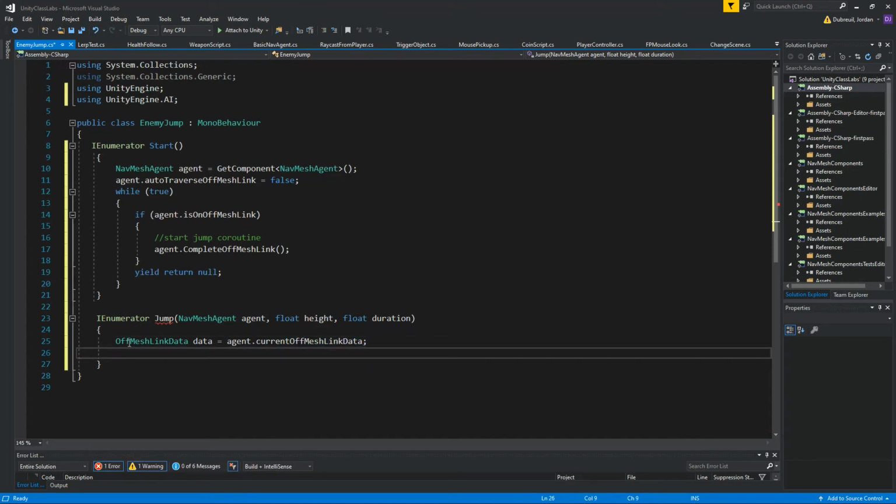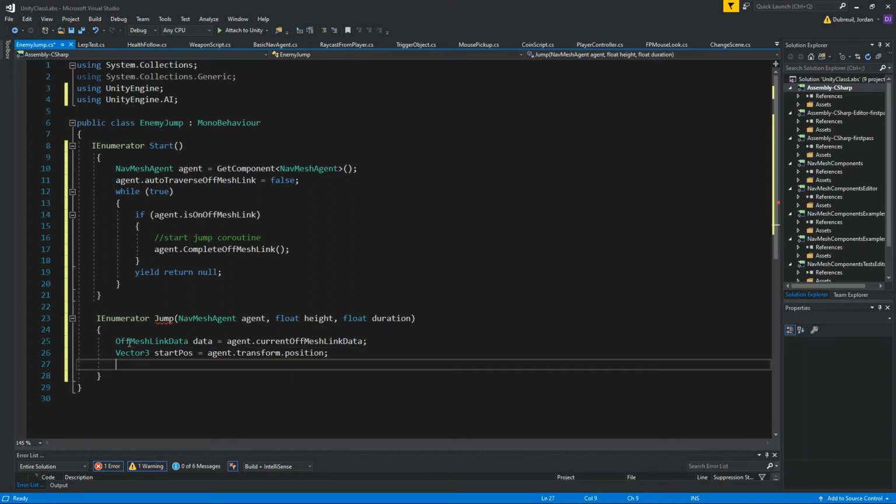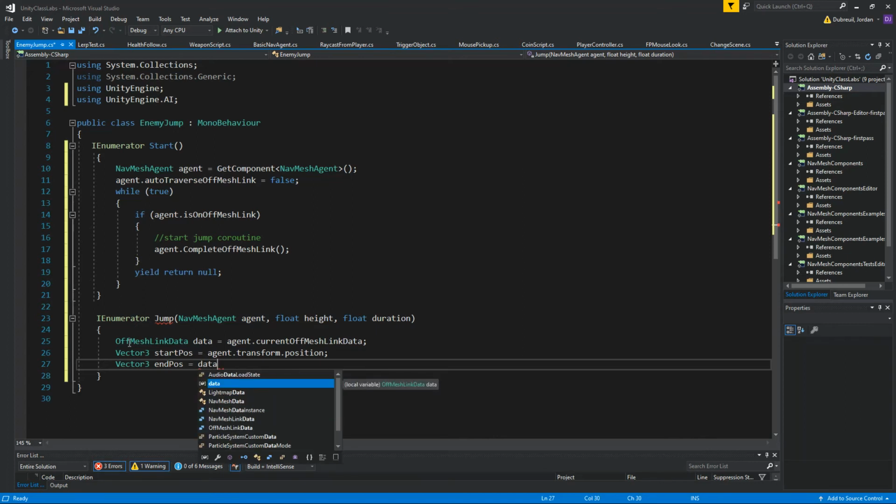The next thing we're going to need is a start position for the jump. So this is going to be a Vector3, and we'll call it startPos, and we'll set that equal to agent.transform.position. Okay. And then we're going to want our end position. So this is going to be another Vector3. We'll call it endPos, and we'll set this equal to data.endPosition. So this is going to actually grab it from the off mesh link.